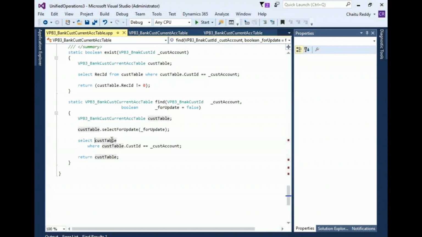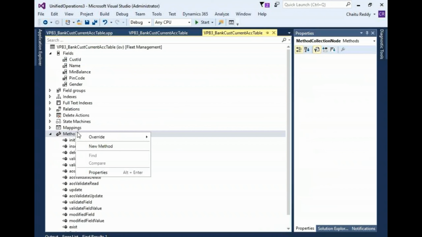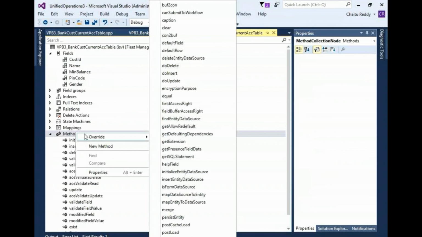So if I want to select for update, I have one extra method in the buffer called select for update. Am I going to override this select for update and write some code? No, right? It is a method given by X++ for selecting for update or not. So those things we don't need to override. That's what I told you. You may see a lot of methods here. You don't need to override all the methods. Just override whatever you want, right?